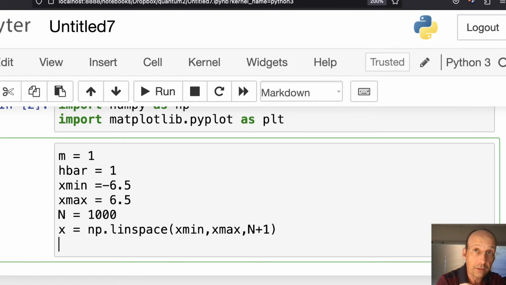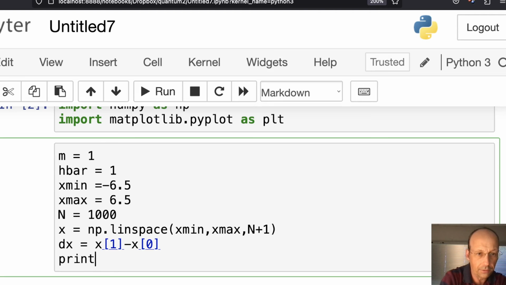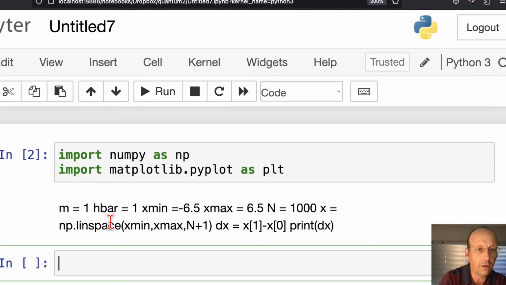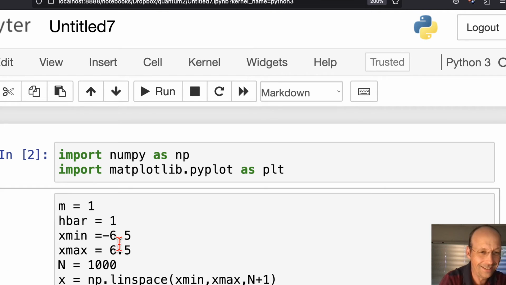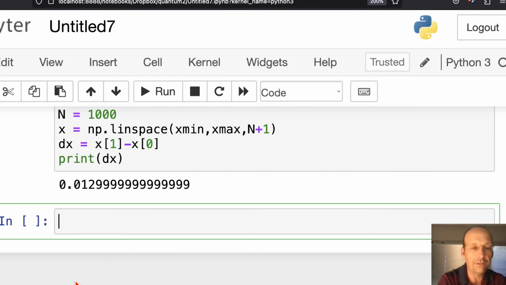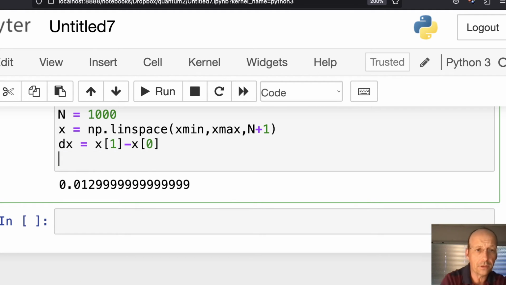I'm going to need delta x, right? I could do it two different ways, but I'm just going to literally calculate delta x: x1 minus x0. That way I make sure I get the right thing. Something doesn't look right when I print it out. You know what? I had that as a markdown cell. I don't know how I got into that. Okay, so it's working.